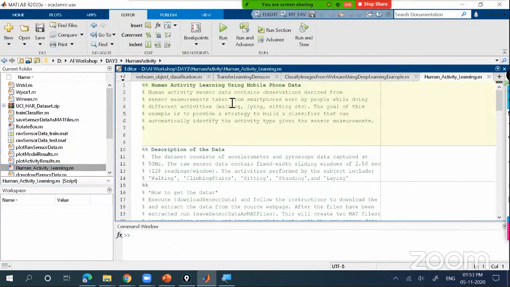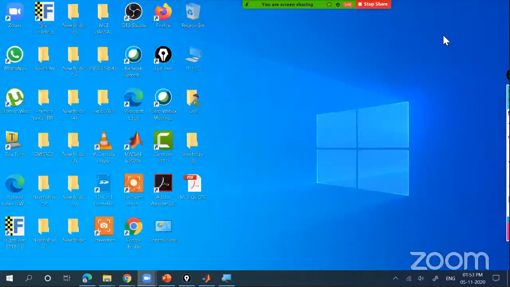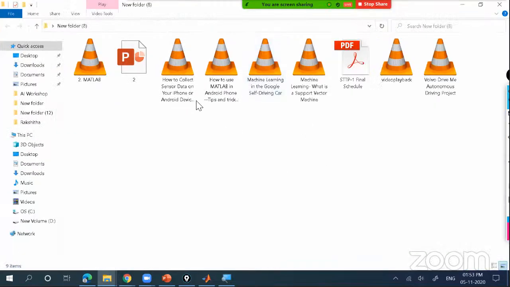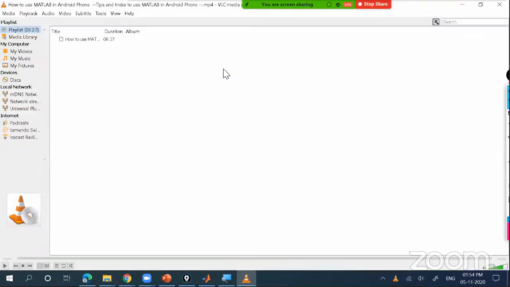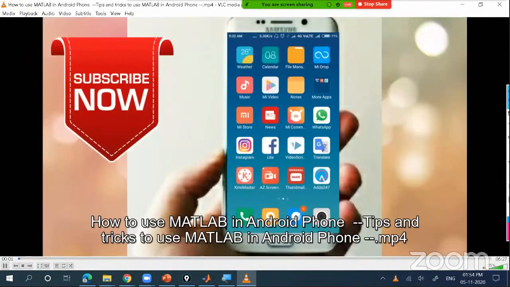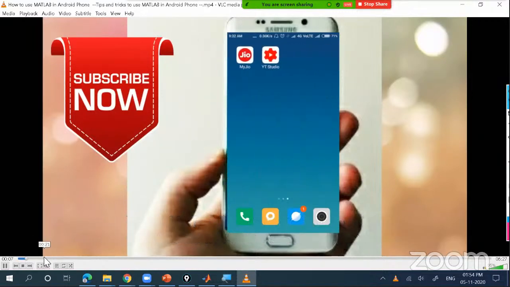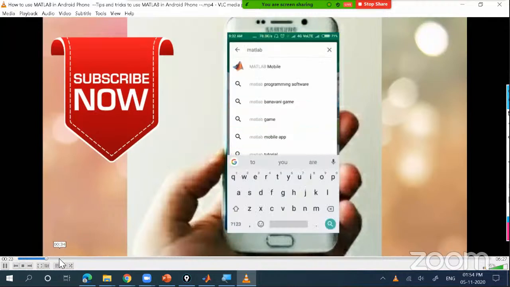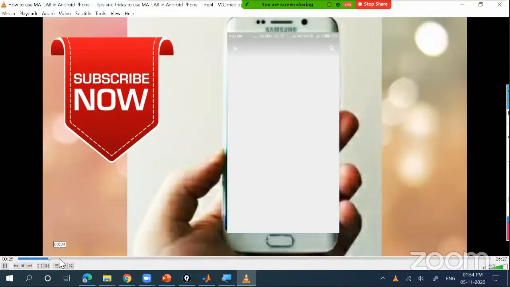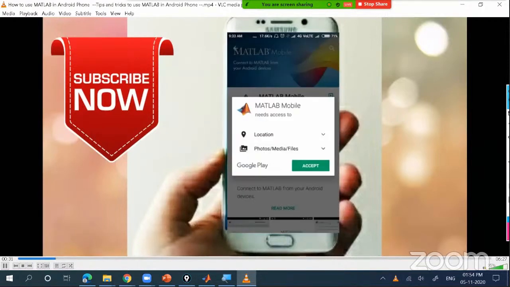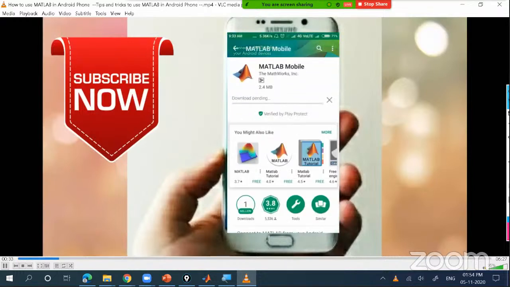Now the first question is how exactly you would be able to capture that mobile data in a real-time scenario. You can see here, whenever you go into Google Play Store, you can download an app called MATLAB Mobile. Just go here and type MATLAB Mobile. It would show you this particular MATLAB app, where you can just go ahead and install that app.